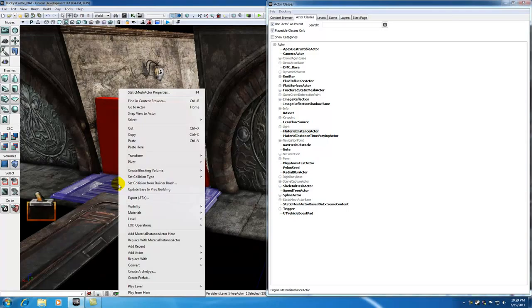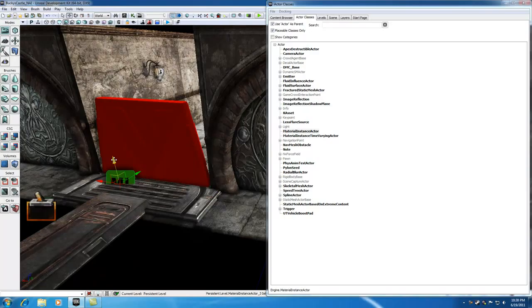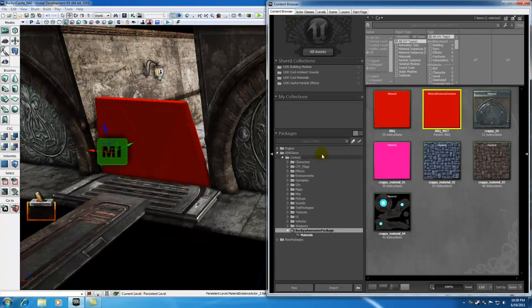Now go ahead and right click, and now you can see it says add material instance actor here. Now this is basically an object that you can link to a material instance so you can reference it in Matinee. So basically this actor and your material instance are going to be the exact same thing. So you're probably asking, alright, how does this actor know which material it's supposed to reference? Is it supposed to reference this material, this material, this material? Well, we need to tell it in the properties.